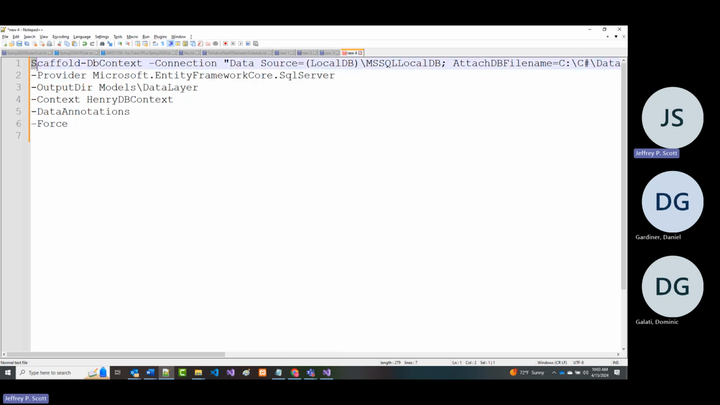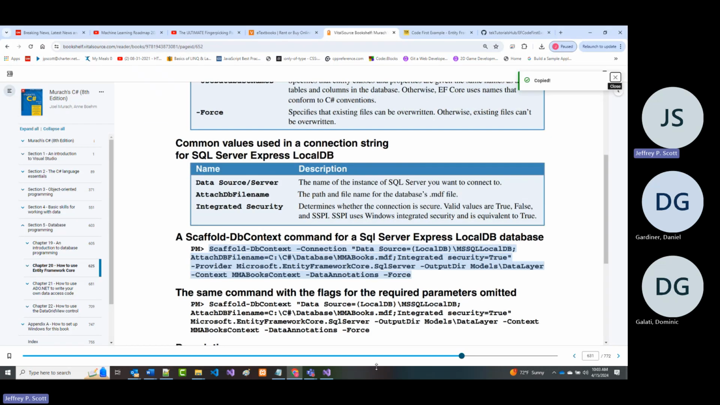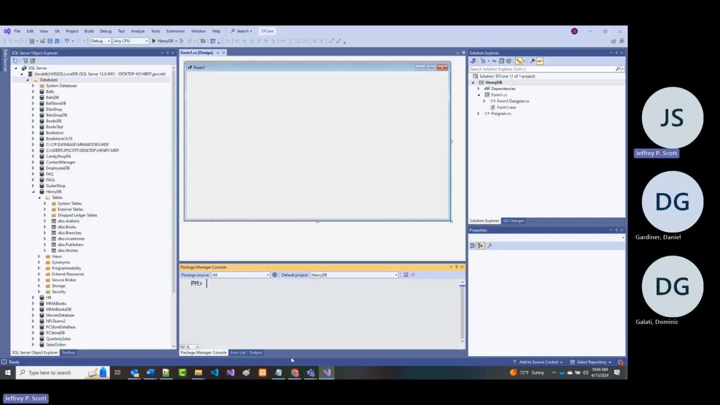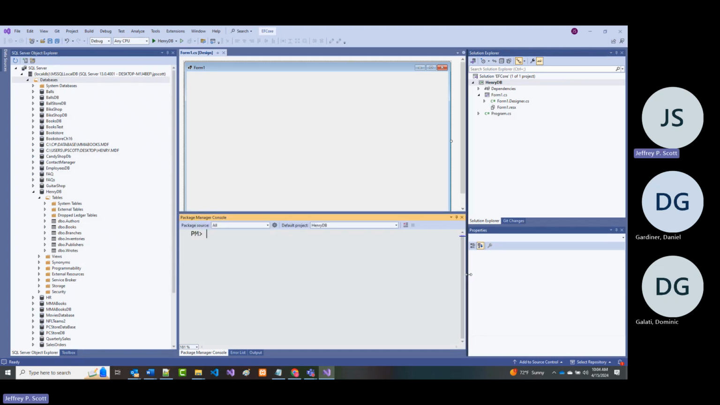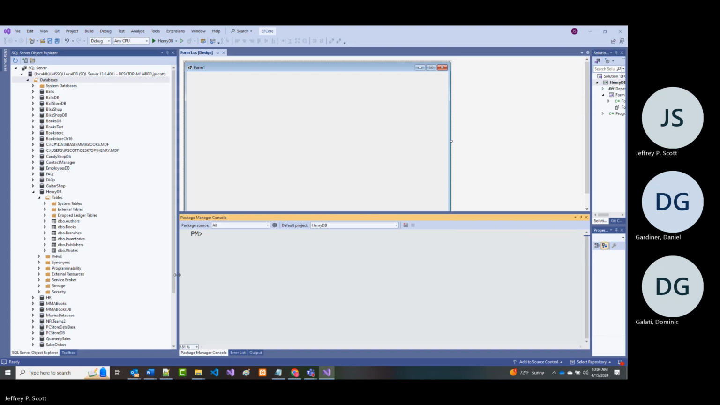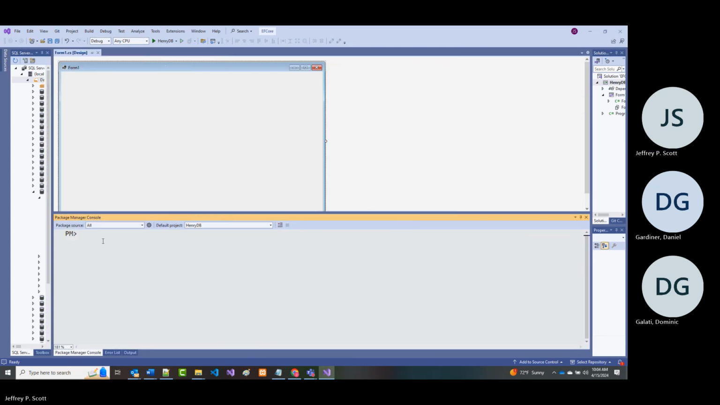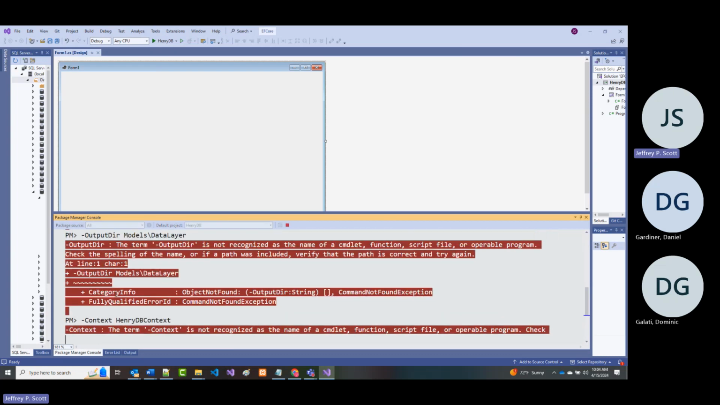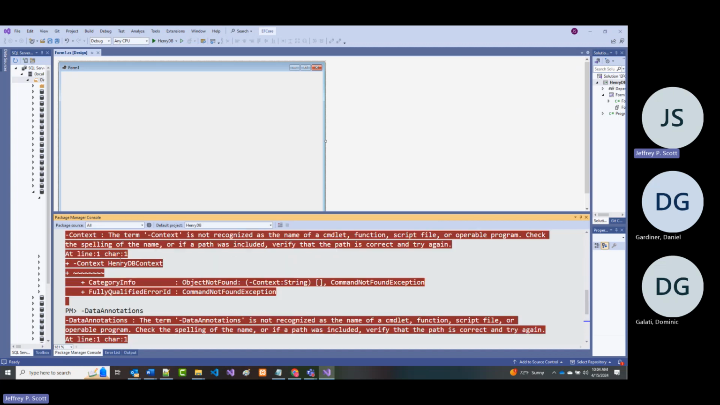So I'm going to grab everything in here that I just explained to you. All right, I'm going to come into our program here. I'm going to go up here so you can see everything that I'm putting in. This is the NuGet Package Manager console. Sometimes it's called the NPM console, and I'm going to paste that in. All right, and you can see it didn't like it.